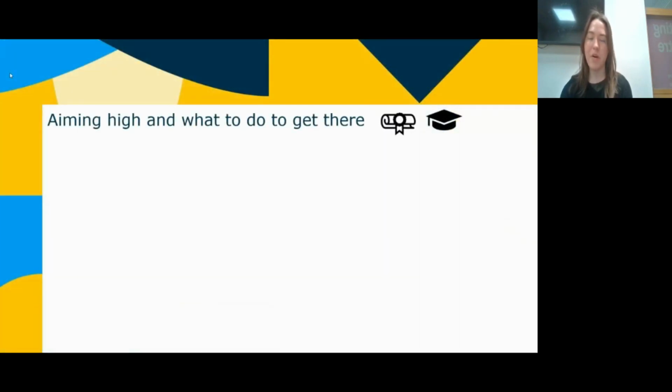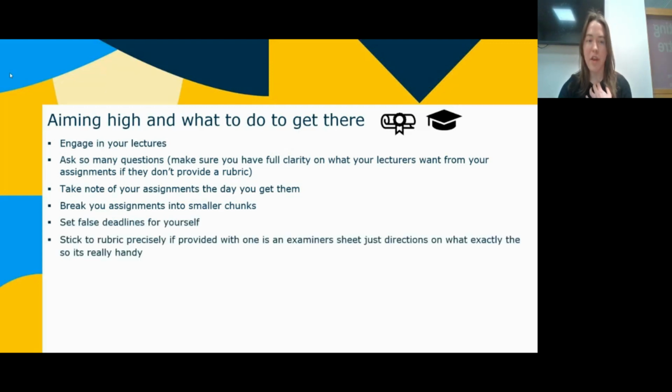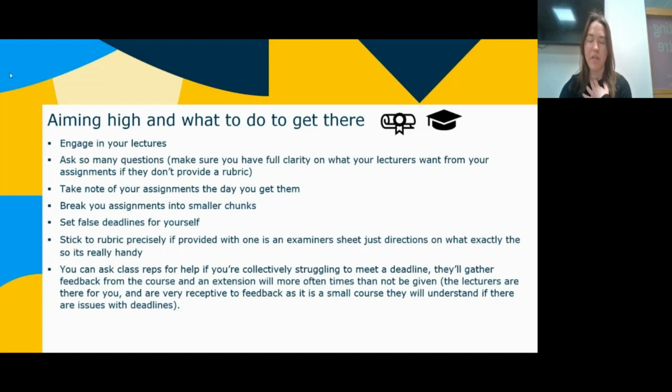Aiming high: it's a continuous assessment with the assignments. Engaging in your lectures is another great way to aim high, and don't be afraid to ask so many questions. Make sure you're totally clear on what you're doing with your assignments.